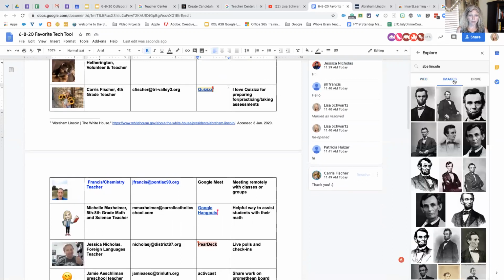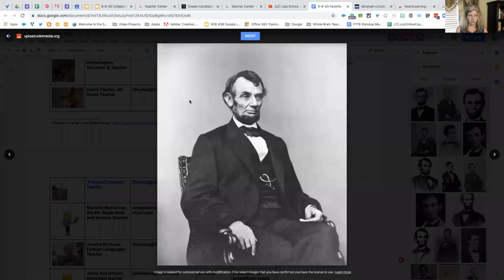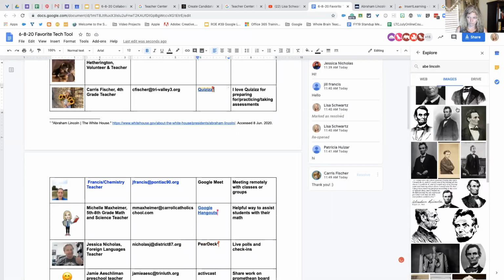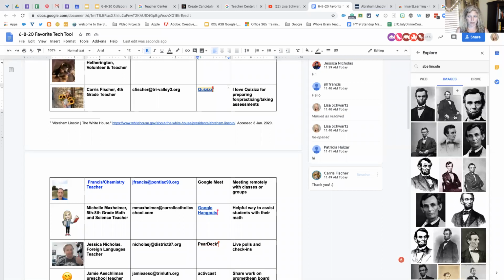Again, if I want to pull in an image from here, all I have to do is click on the image, and if I want to insert it, I just hit the plus sign and it will insert it for me right in the document where I want it.